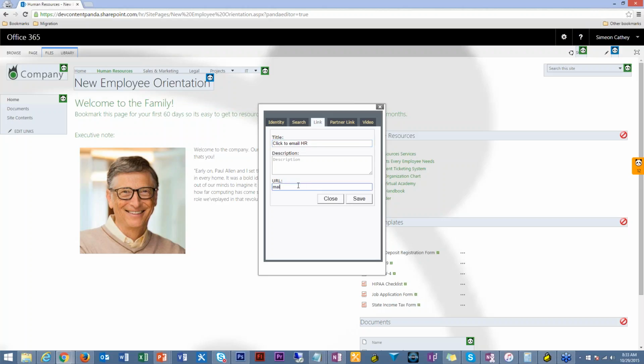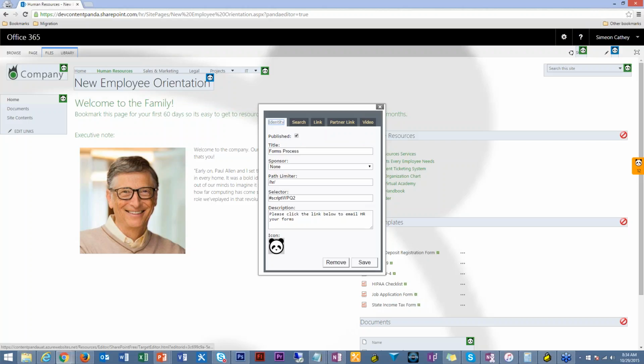And the URL here is going to be mailto HR at contentpanda.com. So again, really simple. We're just going to have it be a forms process, and off we go.